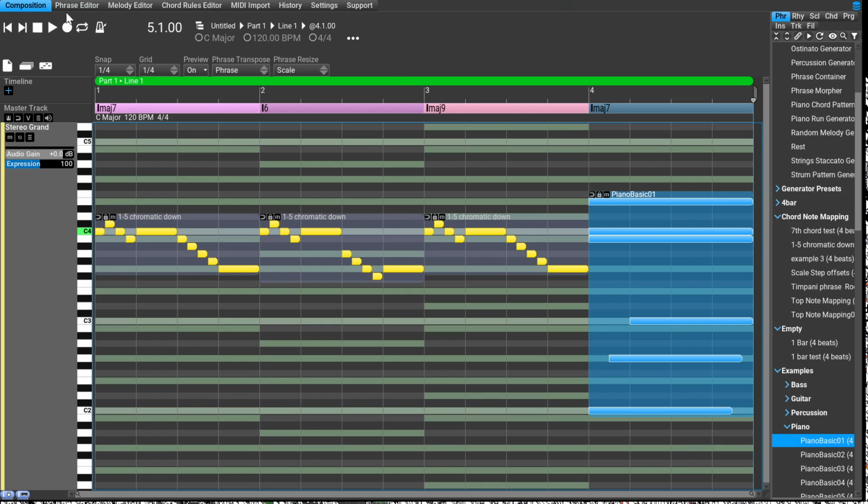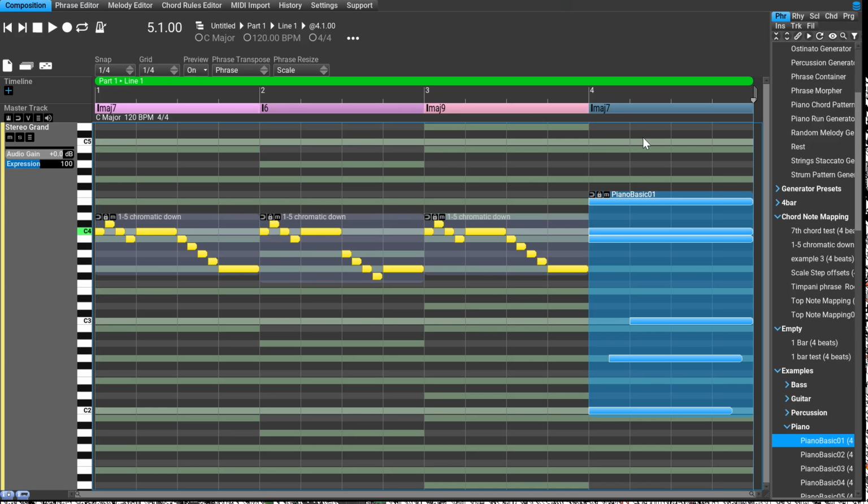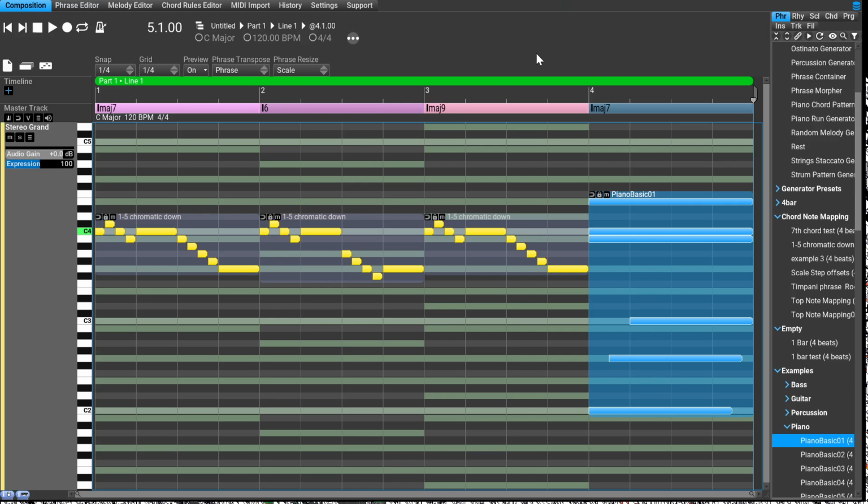So the thing that got me scratching my head for quite a while with Rapid Composer was the relationship between these options up here and the phrases in the master track. Somehow I thought that when you change things up here, it was going to change the phrase in the master track. But obviously it doesn't. It doesn't change it at all.